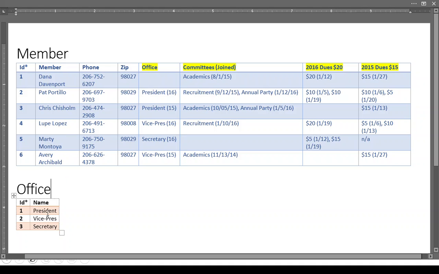Can an office be held by more than one person over time? Well, sure. We see right here the presidency was held by 2 different people over time. Sure. Let's take the other side. Can one member hold multiple offices over time? Yeah, even though there's not an example here, if we ask, I bet that Pat Portillo was the president in this year, but before was probably in another role. We should probably see that here.